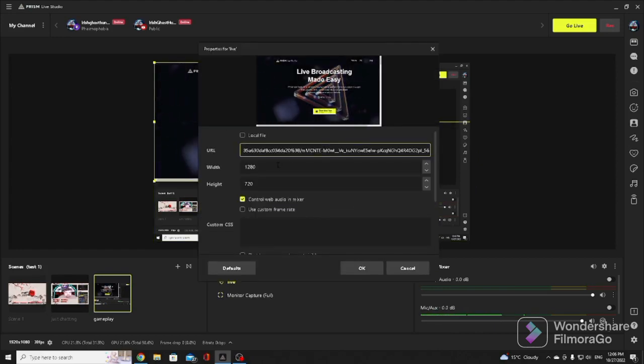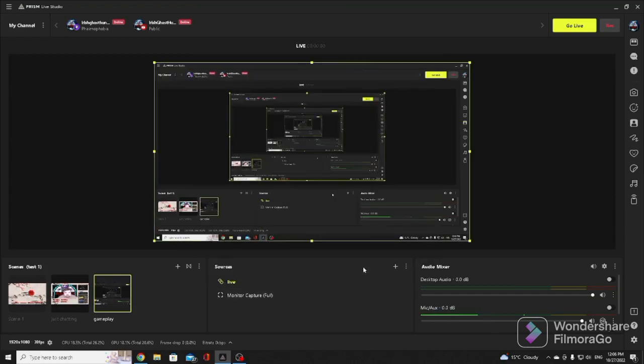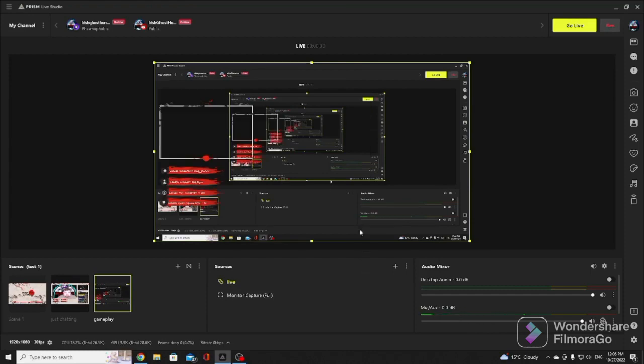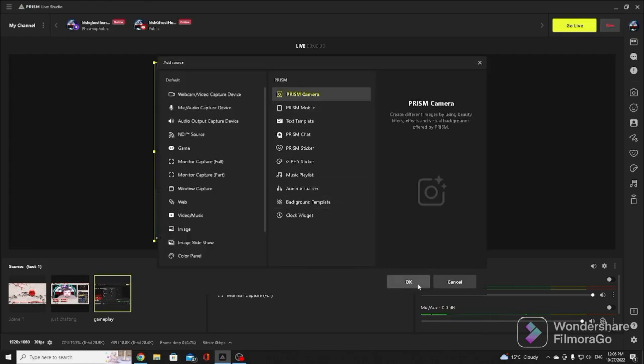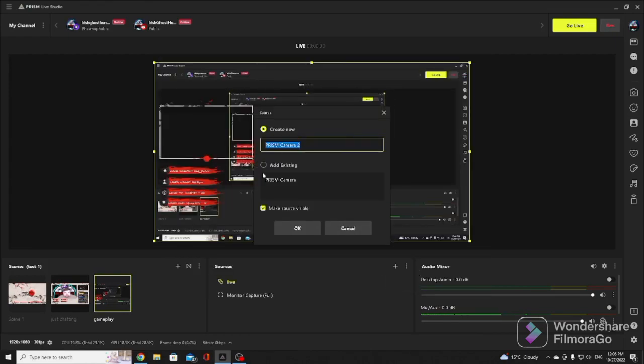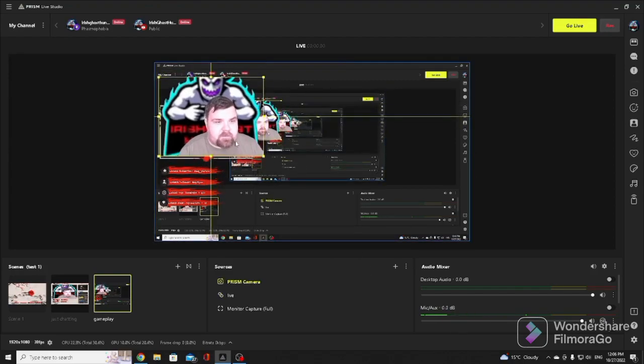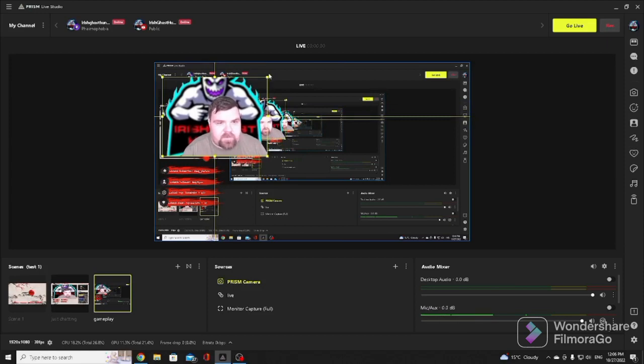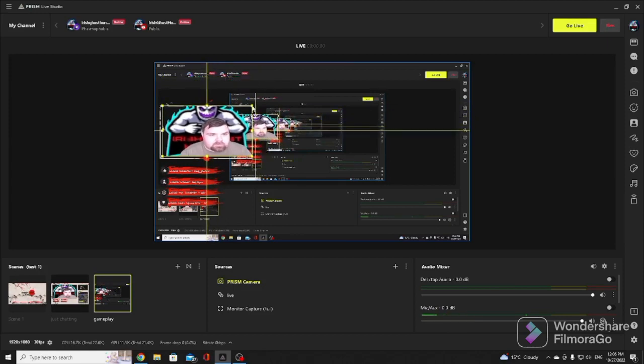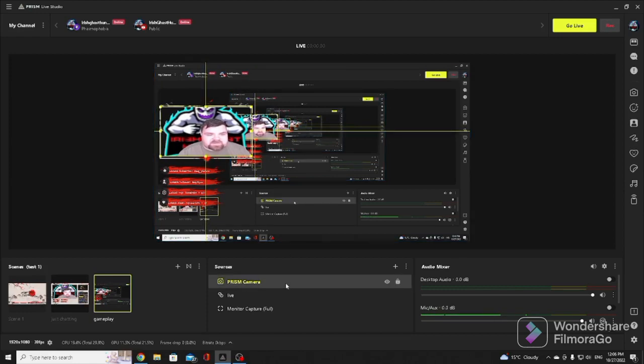Paste in your URL. Like I said, make sure it is sitting at 1920 by 1080. It just means then it's going to be above everything. And then your webcam again with your border, and then you can maneuver that about to your heart's content.